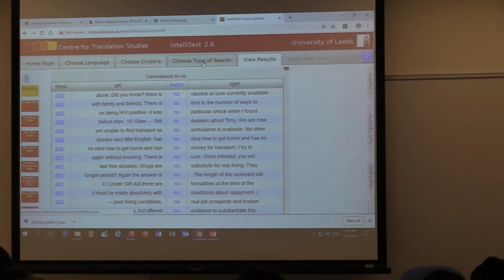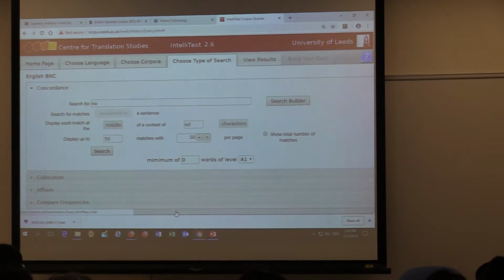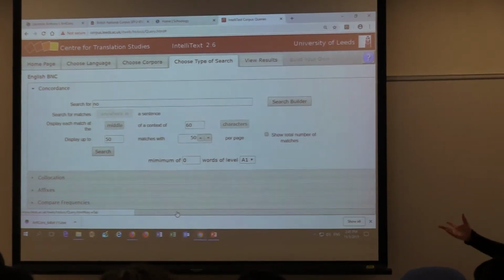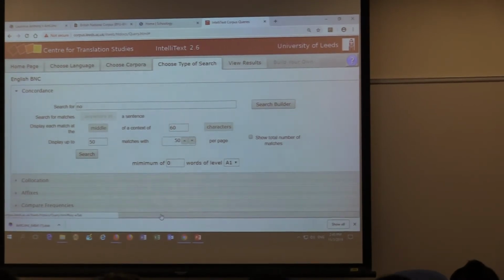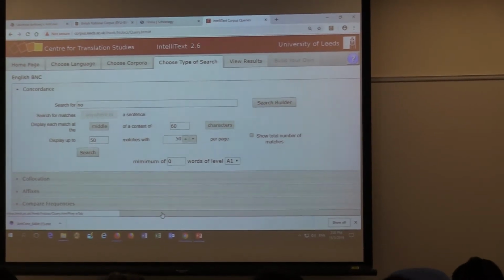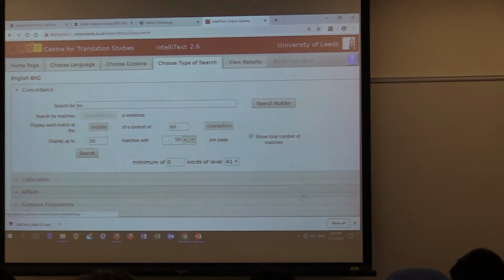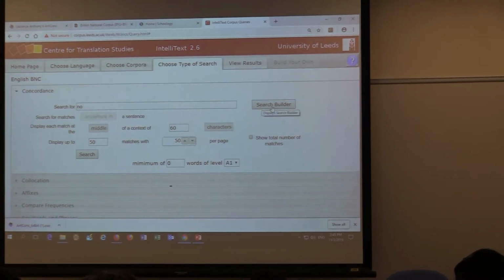Now, let's get back to choose type of search, this one here, to do another search. Okay? Get back to that page now. Now, if we want to analyze this further, we may need to use this icon, Search Builder. So click on Search Builder.